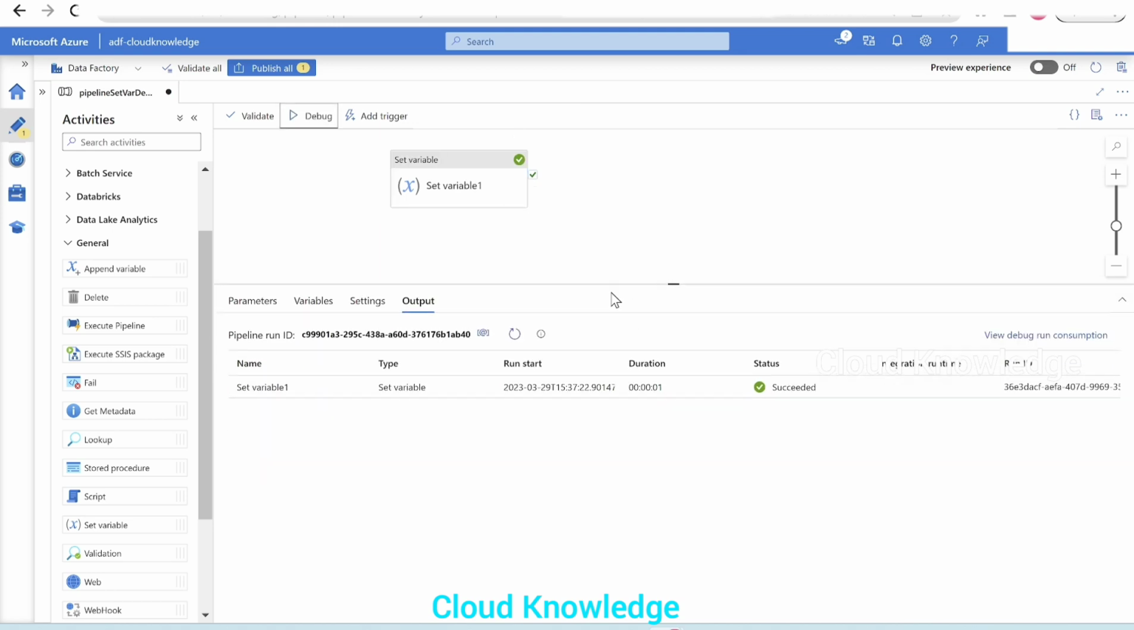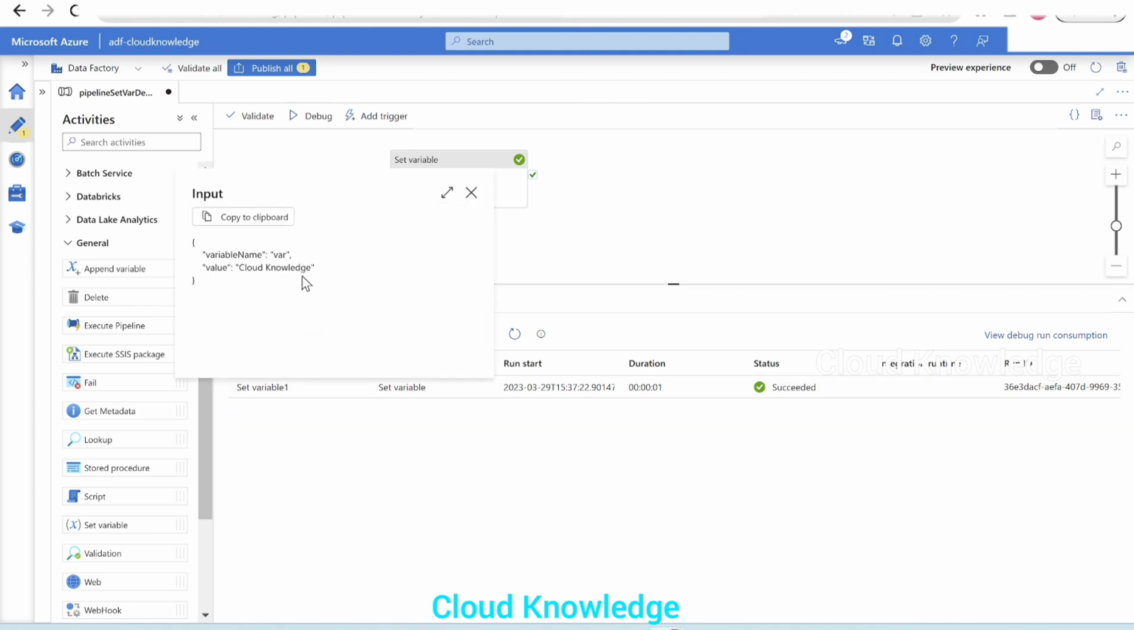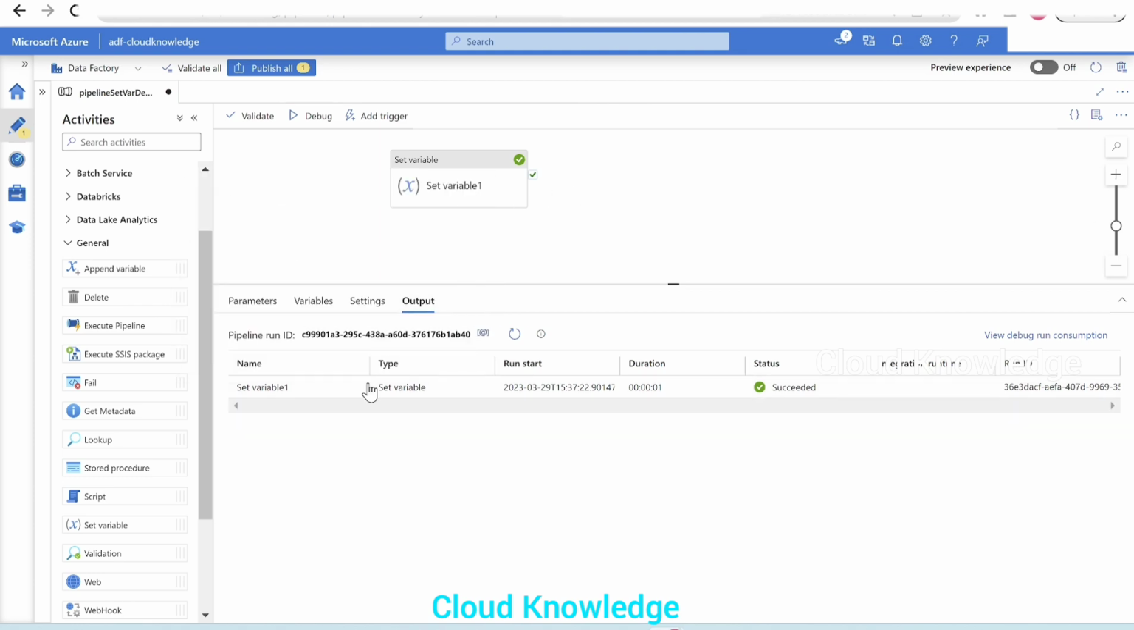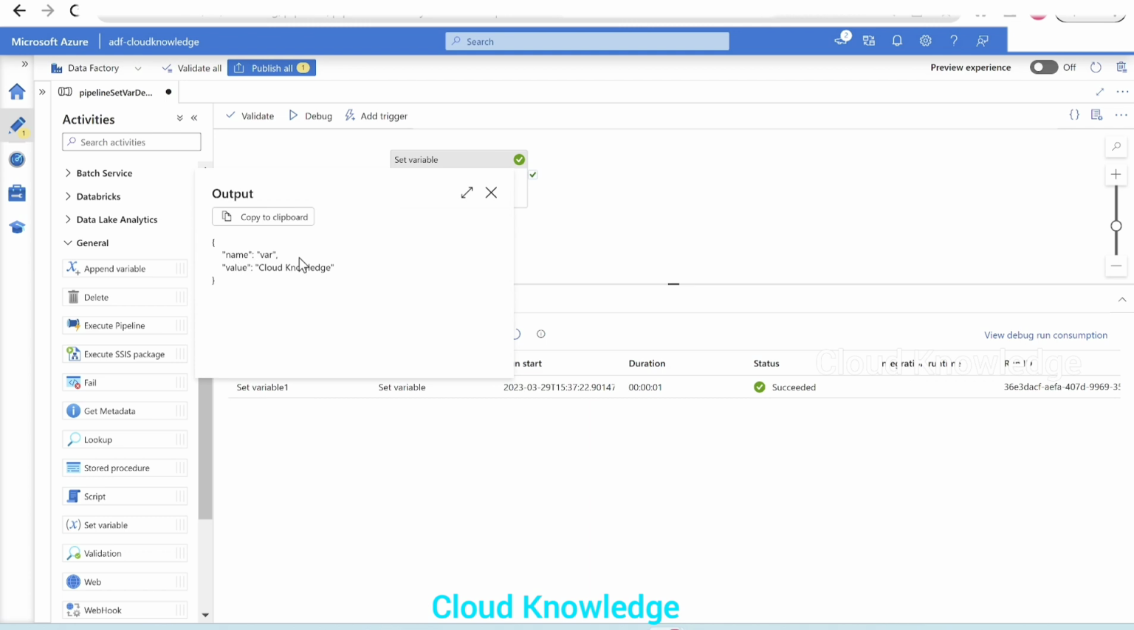Here, in the input, we have given the variable name and the value, and in the output we'll see the name of the variable as var, and the value set by the set variable activity as cloud knowledge.